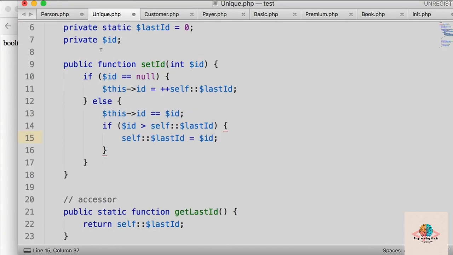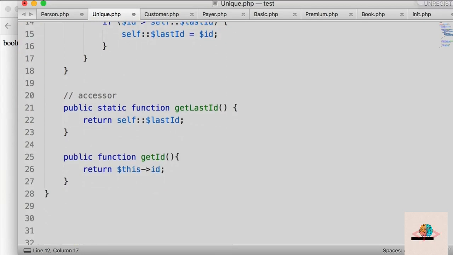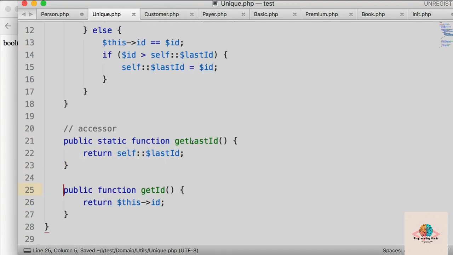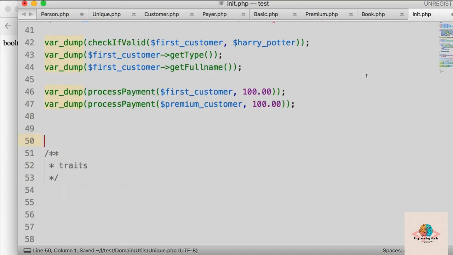Now when this trait gets this ID, it evaluates. If it is null, it will increment just like it was happening in the person class earlier. Otherwise, it will set the ID and then it will update the self last ID as well. We have this method as well, getID, which will show us the ID. So let's give it a try. Let's try it in init.php.